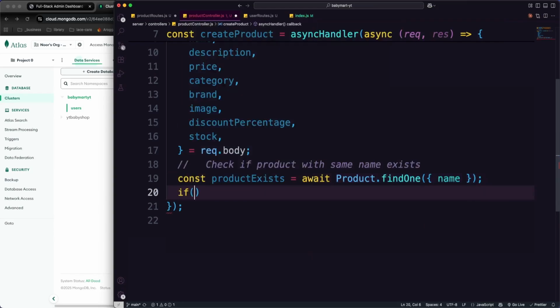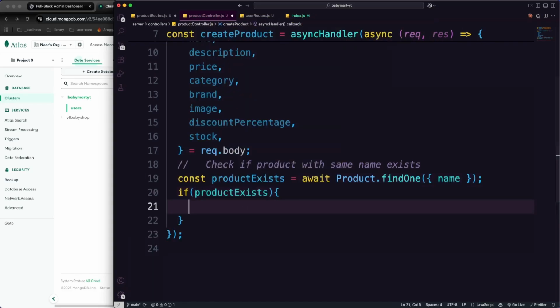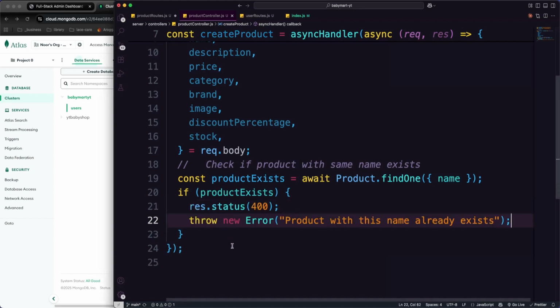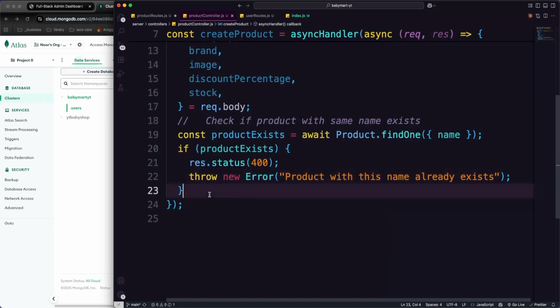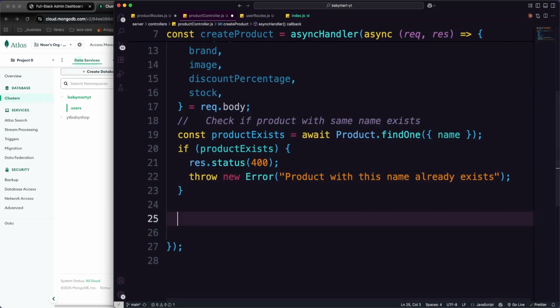If the product exists, meaning the product is available right there, we'll simply return a response with status 400, product with this name already exists. So you cannot enter multiple products with the same name. That's what we are not allowing. And now here we are going to upload the image to Cloudinary. Okay, Cloudinary.